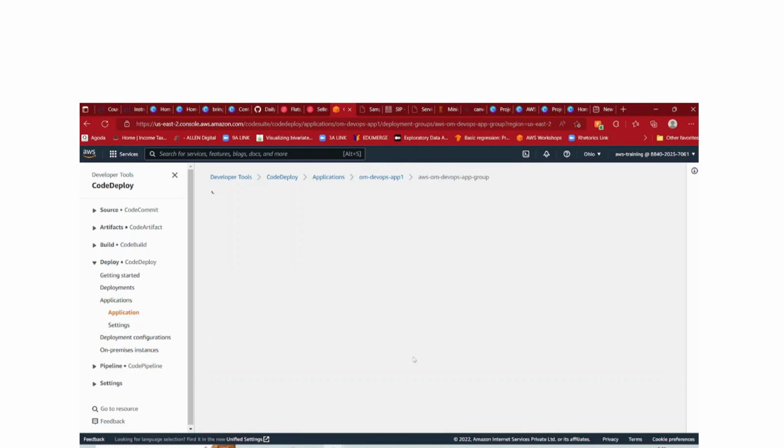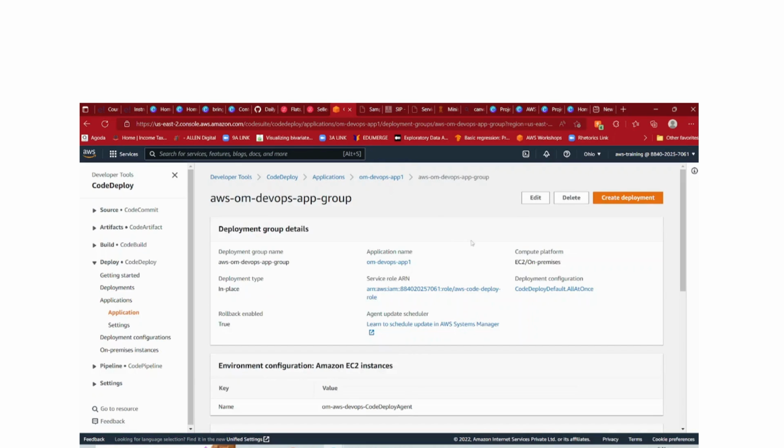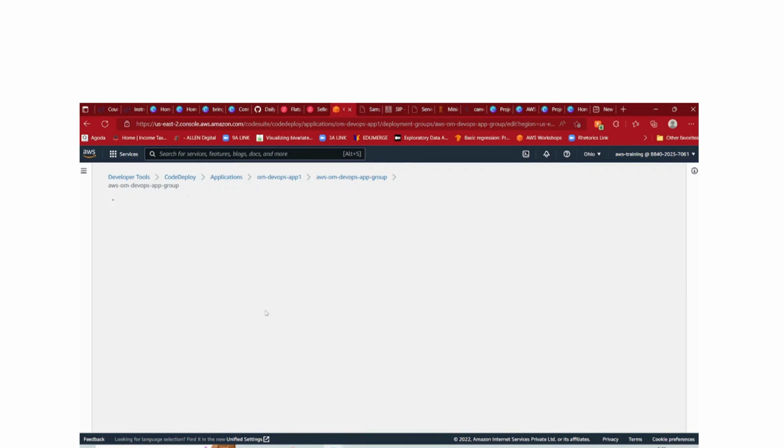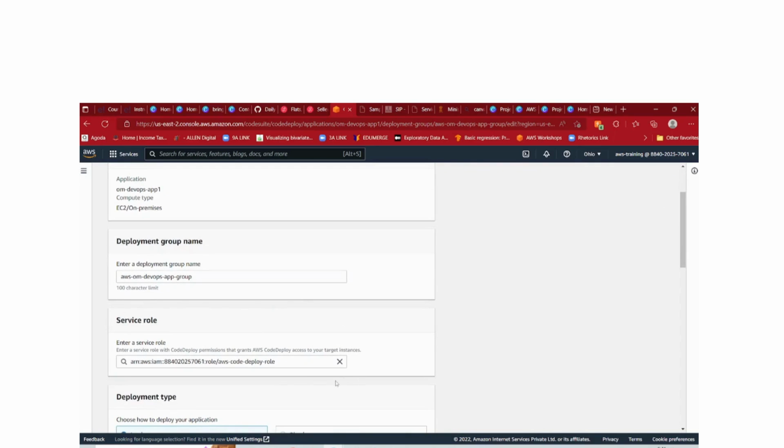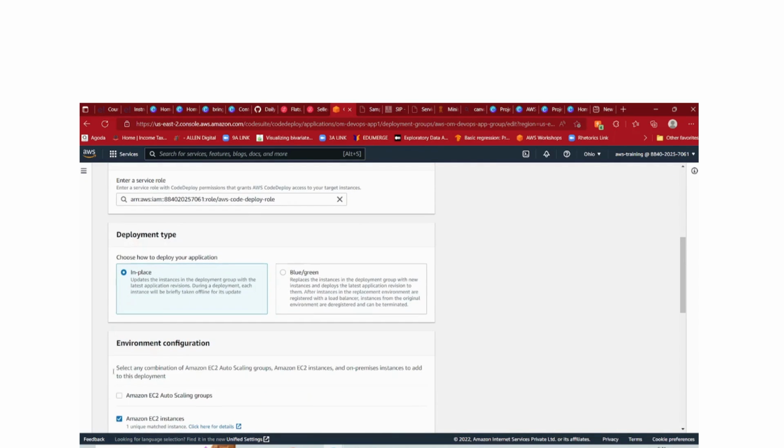Here, let's see. So this is the deployment group. If you want to understand what is there in the deployment group, there's nothing special. Only the service role is very important. That will take care of everything in your deployment. So it's an in-place deployment, or blue green, we will discuss blue green.